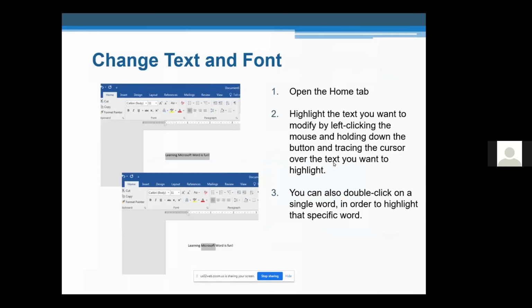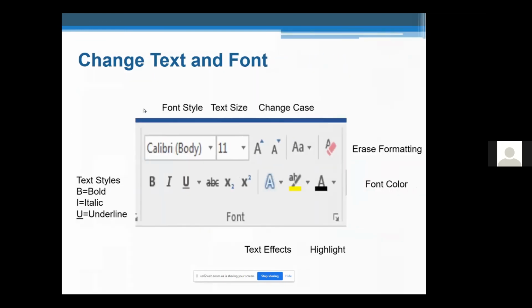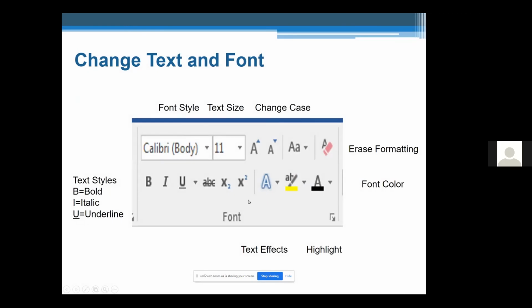Okay. And then changing your text and font. So I'm hoping this screenshot lets you see a little bit more closely how those icons look in there, where you can highlight. So here's a closer view of where you can change your font. Here where it says Calibri, you'd hit that little arrow and then pick a different font. Your text size, and you can pick a different size.